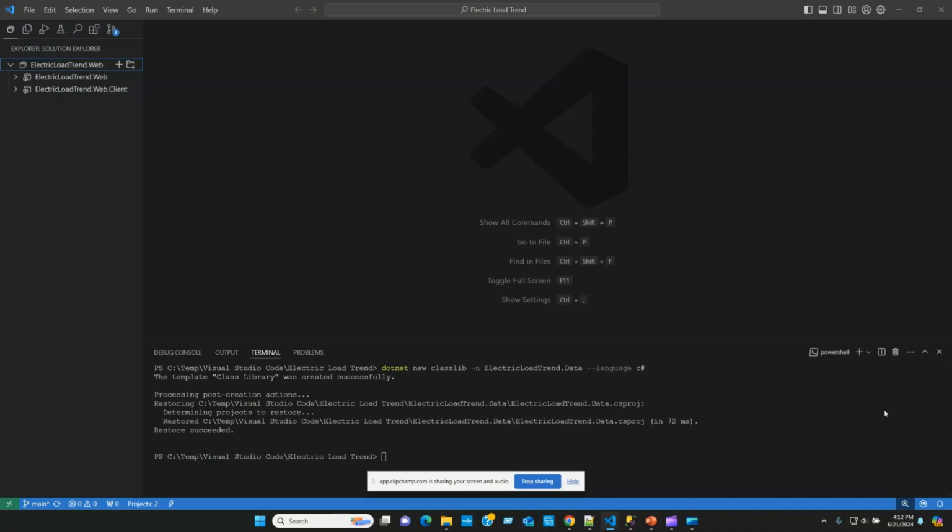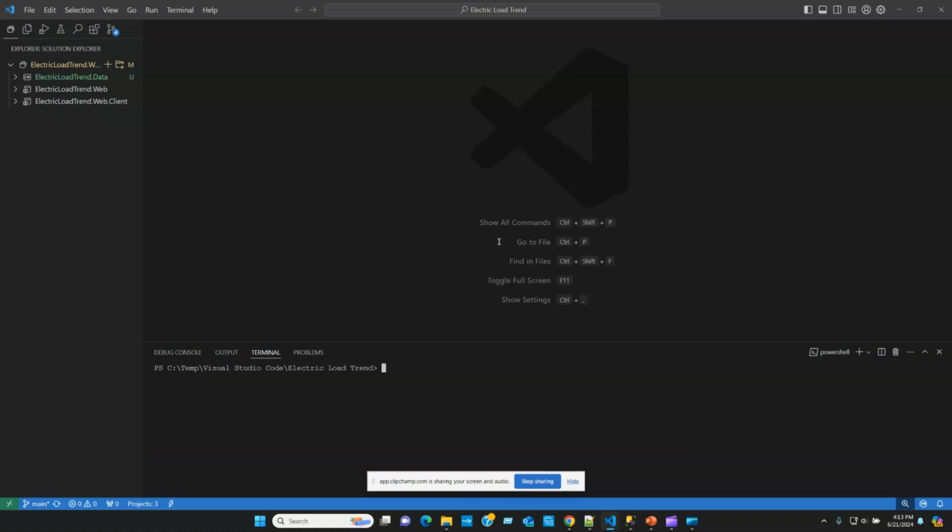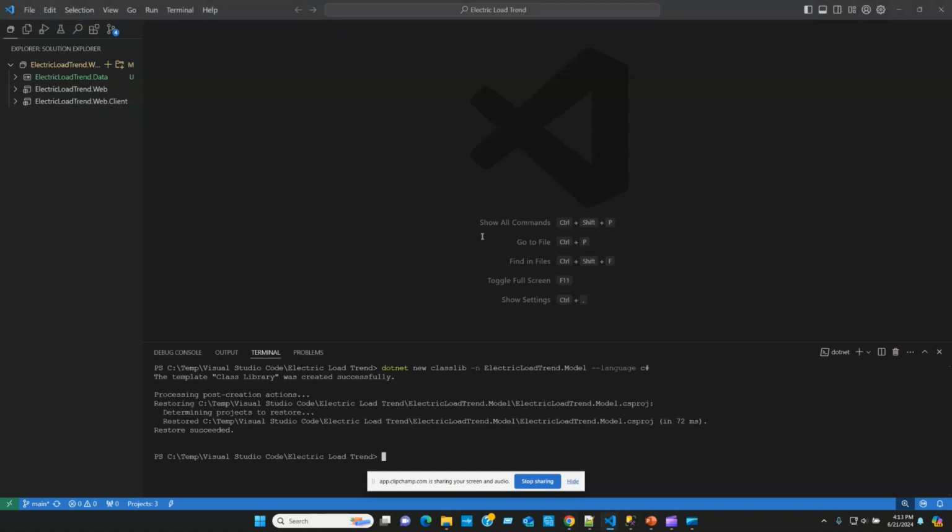Okay. Next piece is we have to add the project to the solution. It doesn't show up here in this Explorer view. Let's go ahead and add the data project to the solution. Yeah, there it is. I would need a model project to store my model, so I will go ahead and create that one too. Okay, got the models created. That's good.